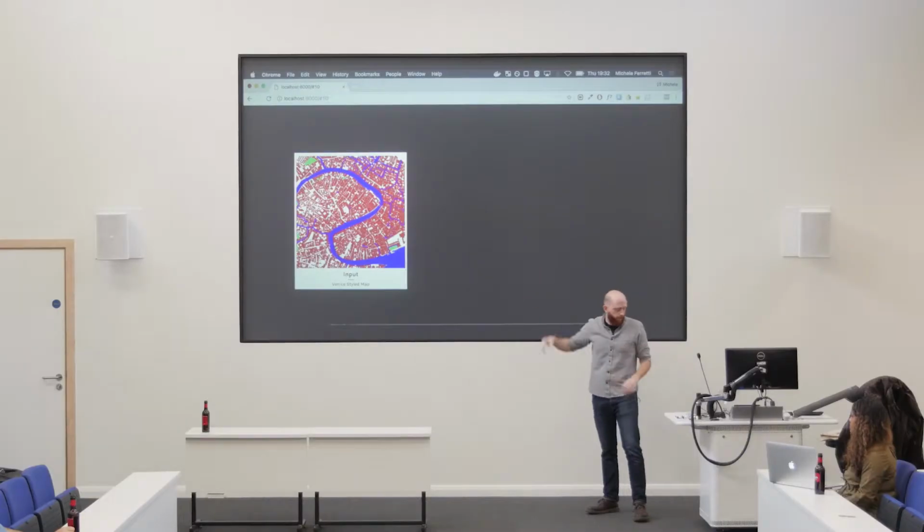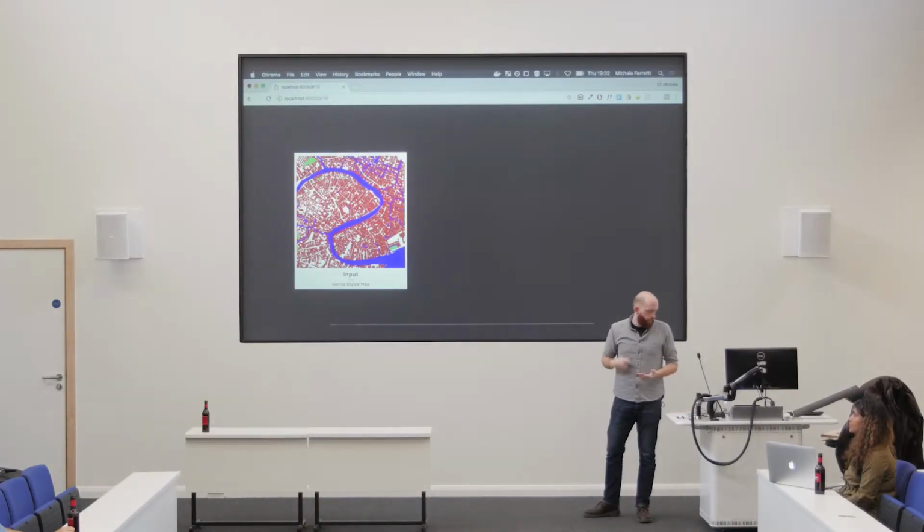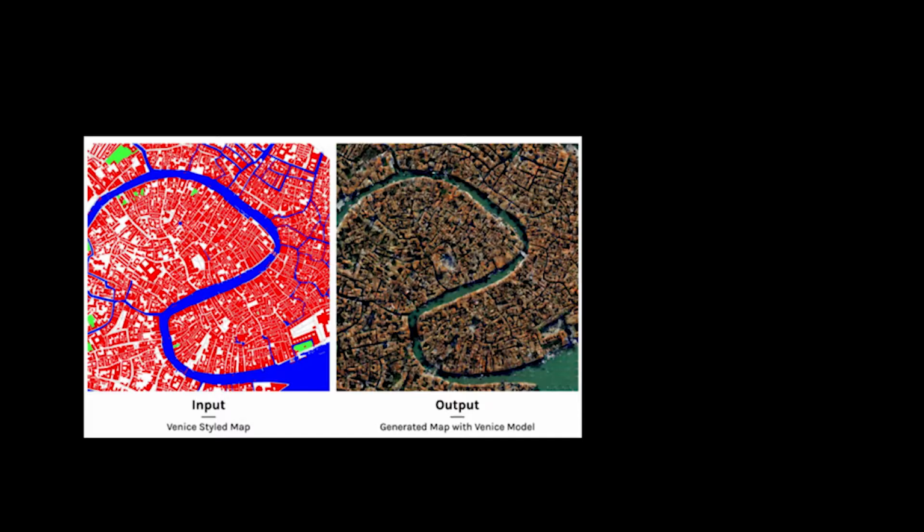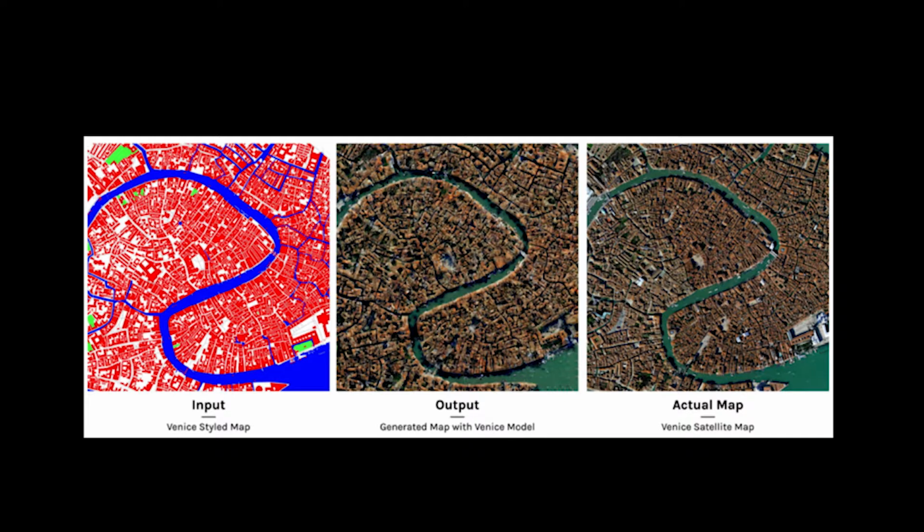And so this is Venice. And when you present to the network a new image that the network has never seen, like in this case, this is central Venice, you can see the S shape of the Canal Grande, the network is able to reconstruct what looks like an image taken from space, but this is completely fake. This is the real one. But I mean, it's pretty darn close.